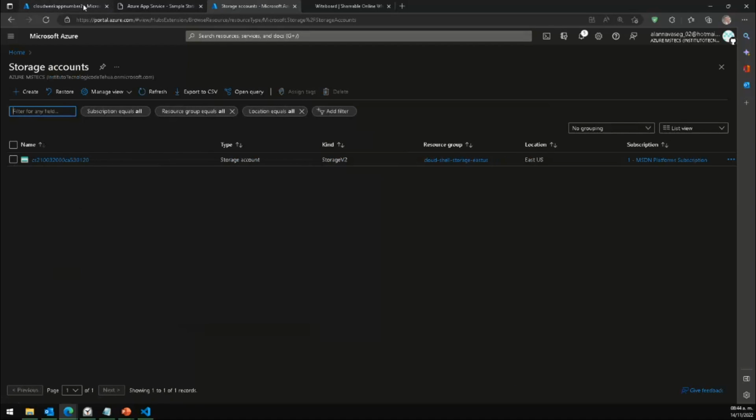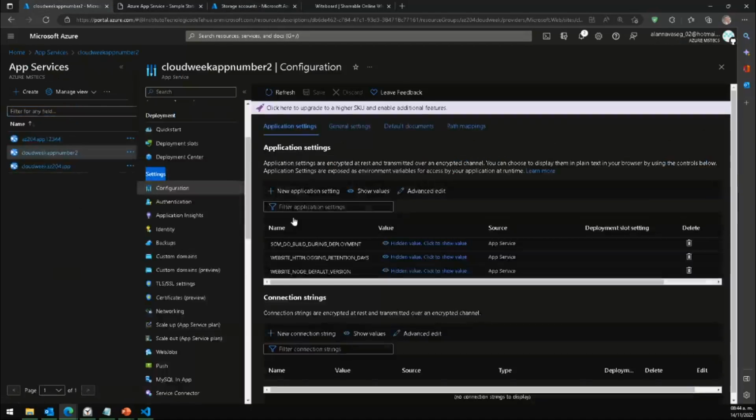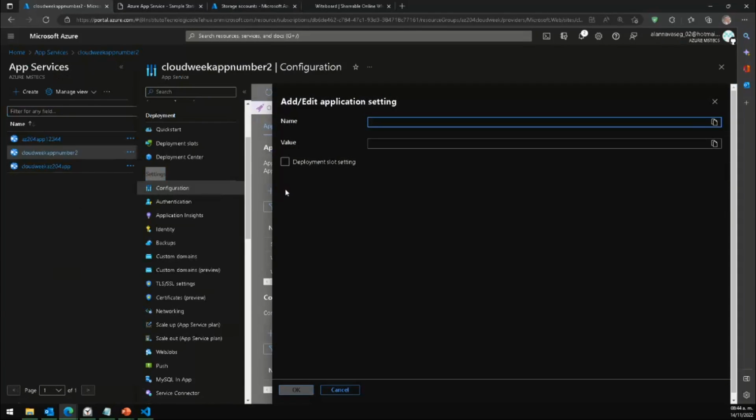Well, guys, we can do it right here. Can you see that it says application settings? You just need to say, please, new application setting. What will this application be? My storage connection. That will be the name, my storage connection, to take the images, okay? Now, what is the value?